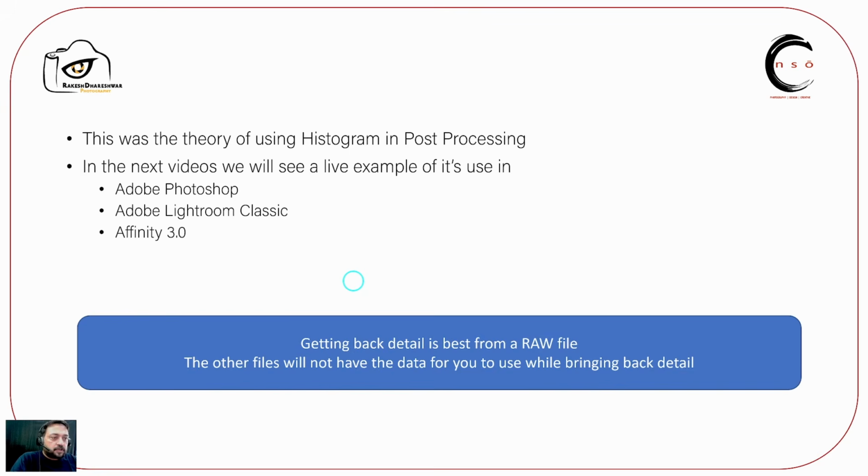Now, one word of caution: getting back this detail is best from a raw file. The other files will not have the data for you to actually bring back the details. So if you're using a TIFF or a JPEG, the range of these tones in terms of data in these files is too low for you to play a lot. And that is the reason I always say shoot raw.